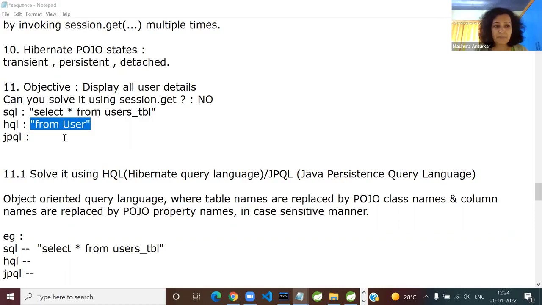So this is what you will be using, or this is what I'll be spending time on. Here you have different types of JPQL. You have update JPQL, delete JPQL, and insert you don't require because you already have session.save. So this is a select. Everyone understands that, right? Now, like how we used to have in SQL, you can have a table alias.